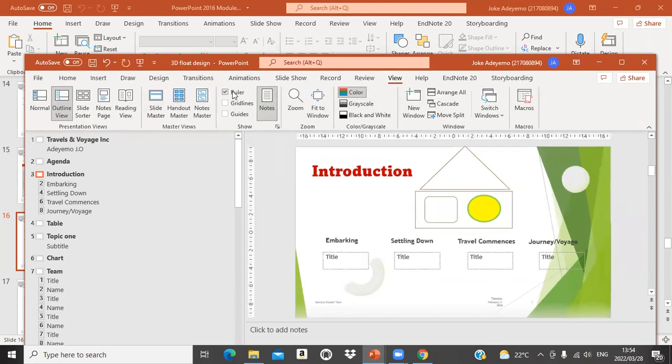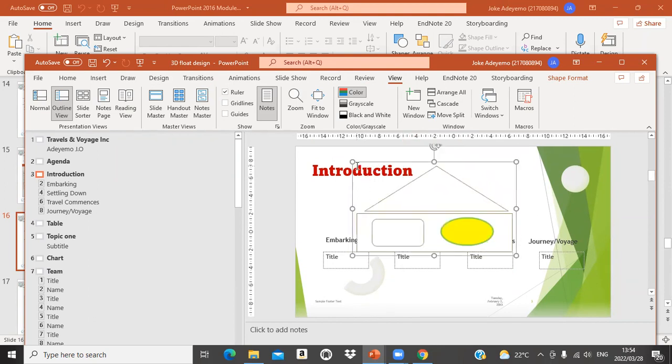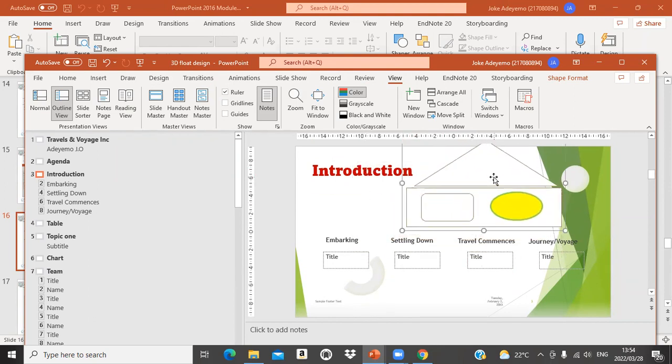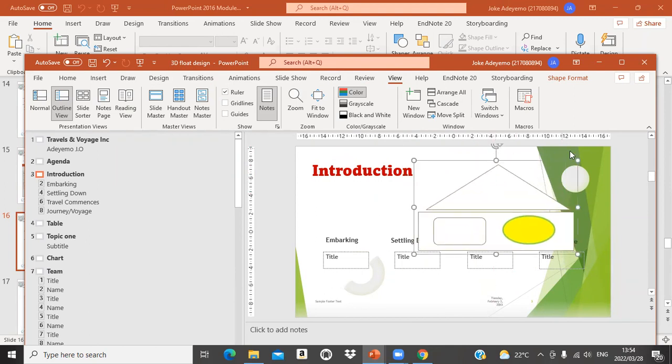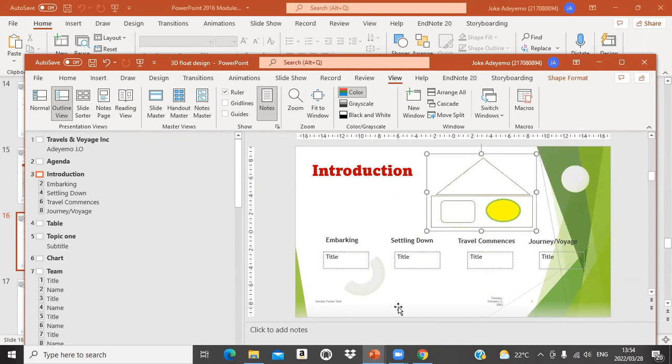This is the ruler. You come to View, and on the Show group, you see the ruler, as well as the grid lines and the guides. So in case you need a shape to a specific measurement, you'll be able to achieve that correctly.